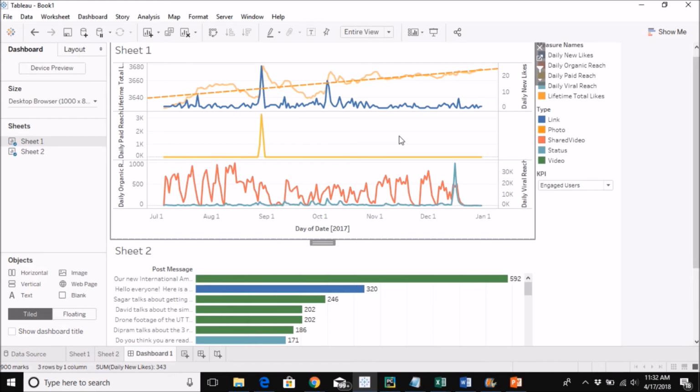Another thing which came to my mind is the heat map. Heat map lets you see what are some of the best days and the times when your users are actively engaging with your post and with your page. So we can have that in another sheet.